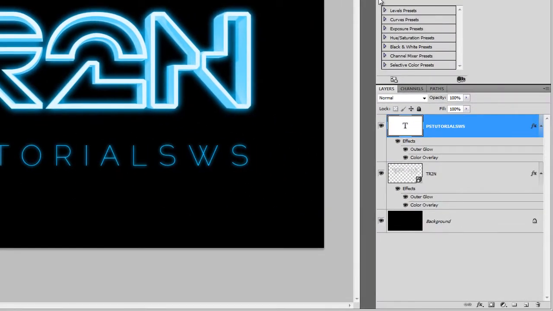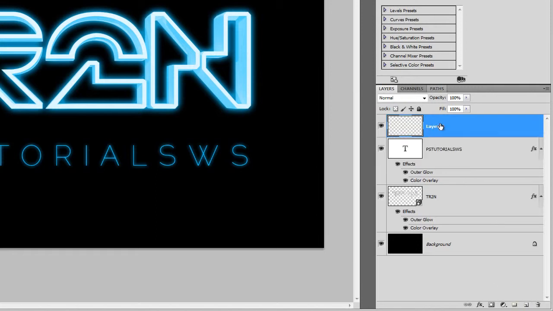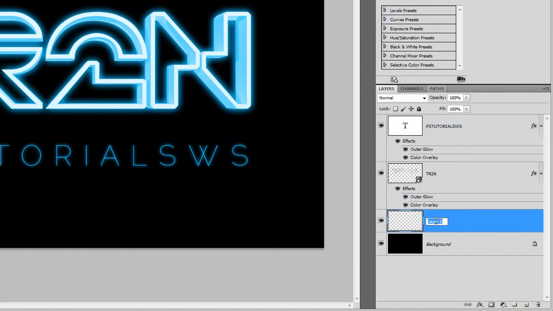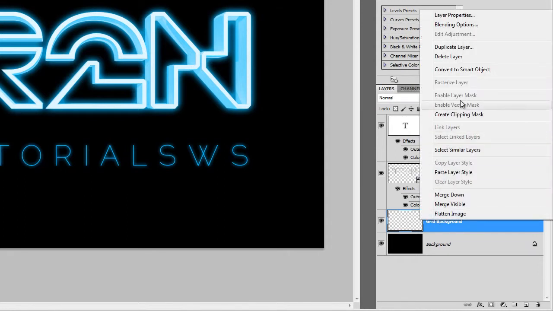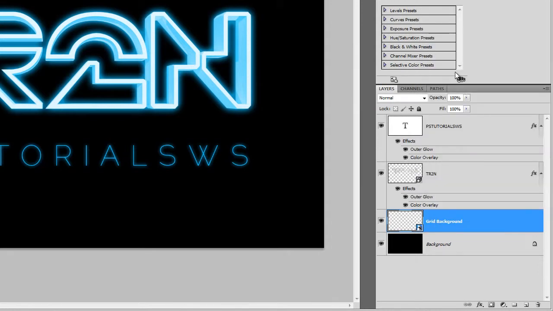First, let's create the grid background. Create a new layer and position it above the background layer. Rename this layer to Grid Background. Right-click on the layer, then choose Convert to Smart Object. By converting the layer into a smart object, we can apply smart filters, which lets us edit the settings anytime we like. Now we're going to apply this secret combination of filters to create the grid background.